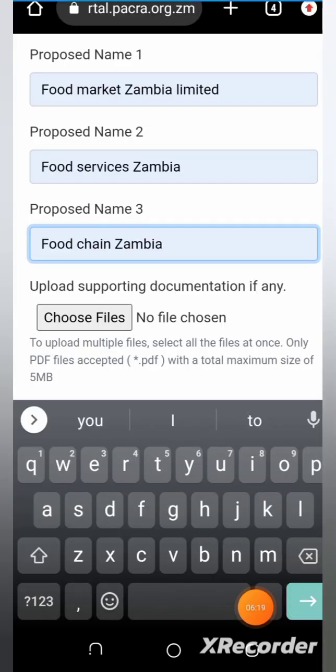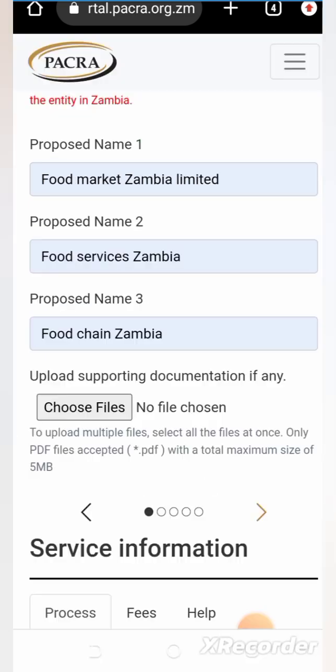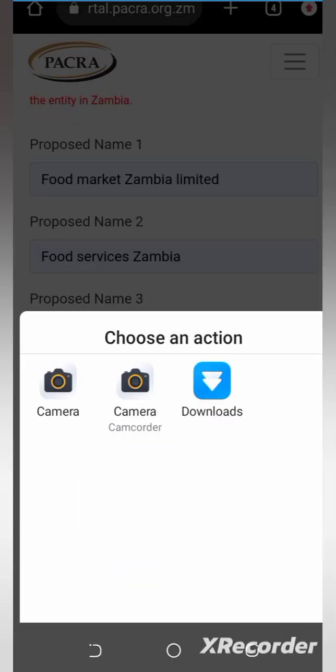So after filling in the form, we'll go back to the PACRA website and continue the process of application. So here, this is where we are about to upload supporting documents. This is where you now choose the name clearance form, which we were just filling in.